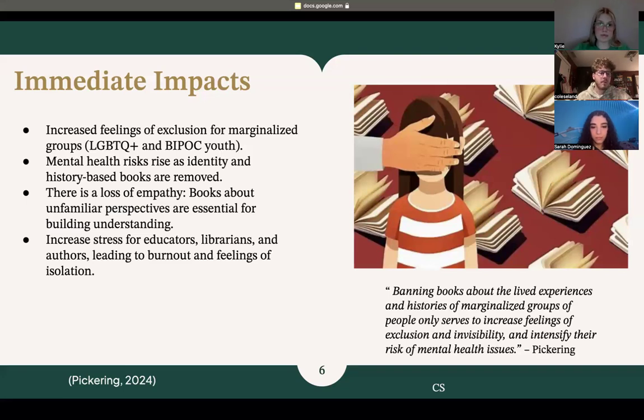This can also lead to burnout and feelings of isolation for the educators and the librarians and authors, not just the students. We have a quote here. It says, banning books about the lived experiences and history of marginalized groups and people only serves to increase feelings of exclusion and invisibility and intensifies their risk of mental health issues. Next slide.